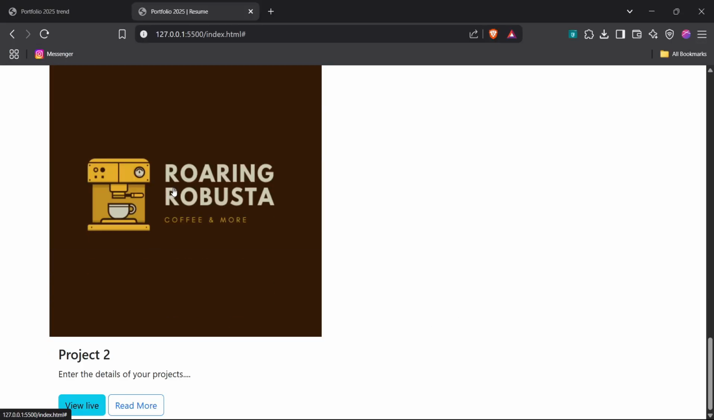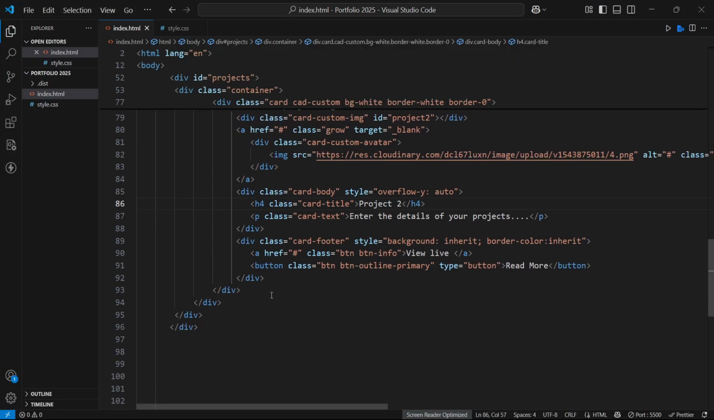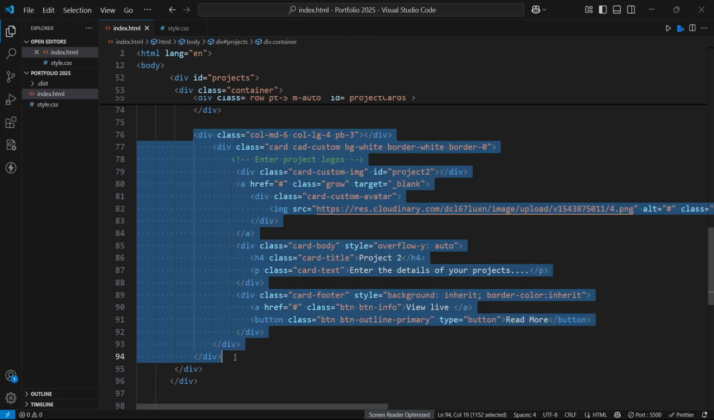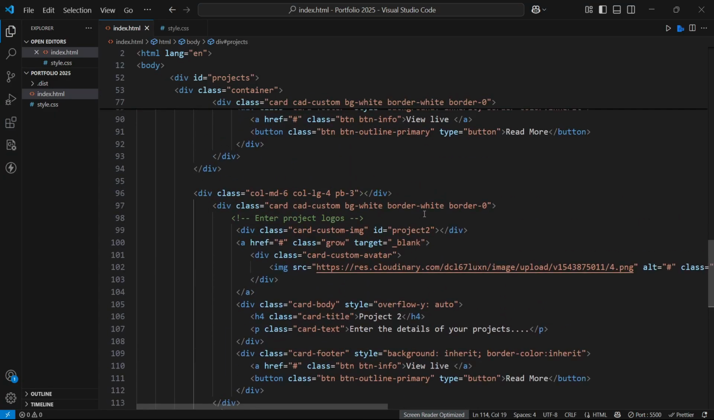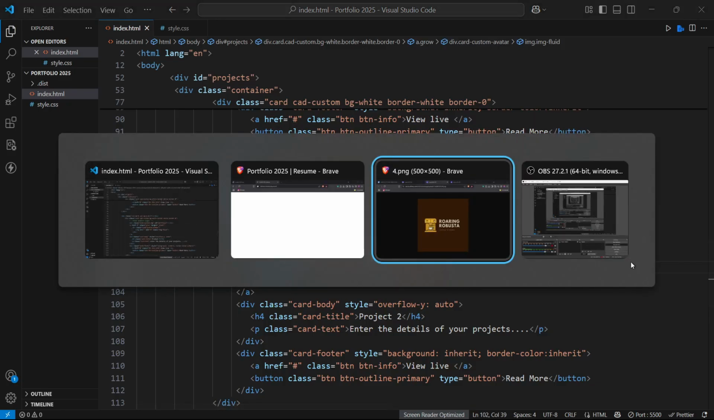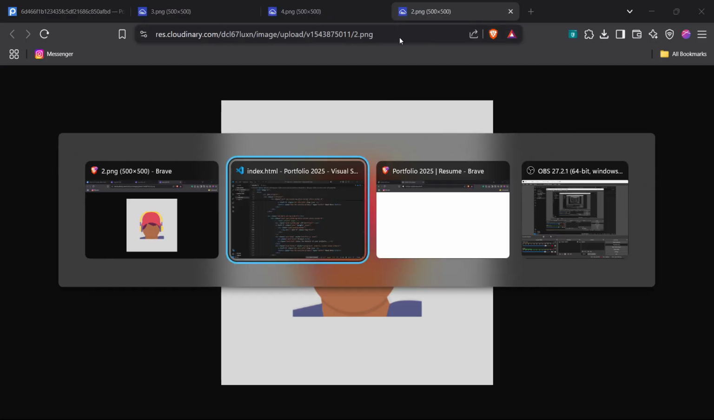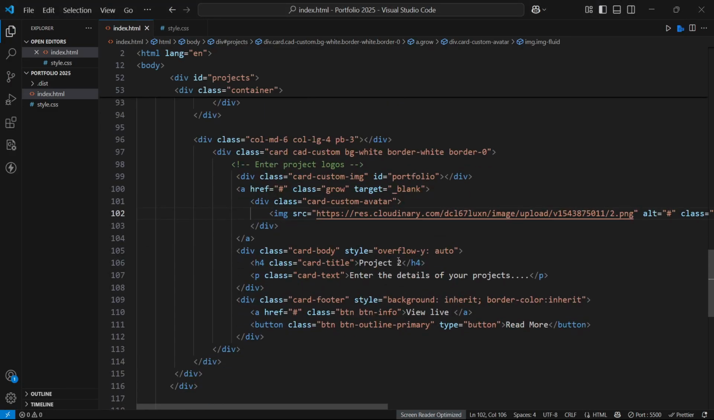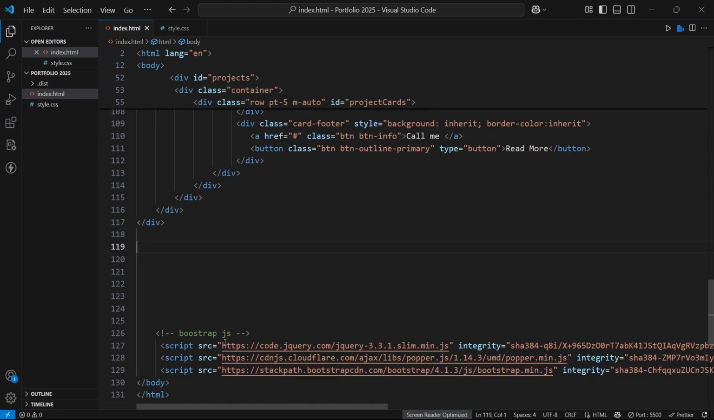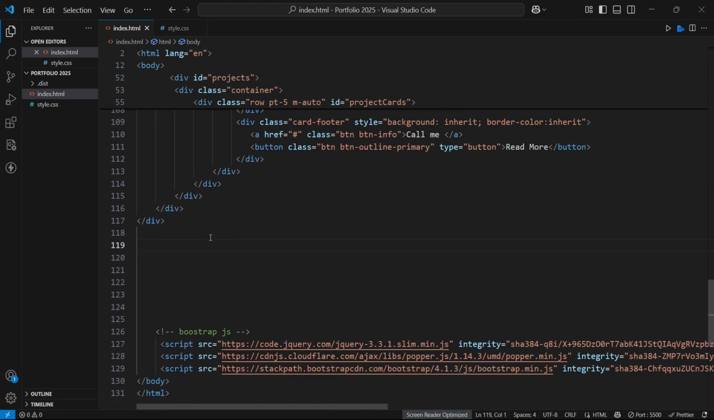Okay, and at last we'll add our my portfolio. So we'll just copy this again and paste it over here. Now let's change it to the portfolio. Yeah, and then just change this image to the last one we have here. Okay, change this, and make this project 2 my portfolio, and enter.